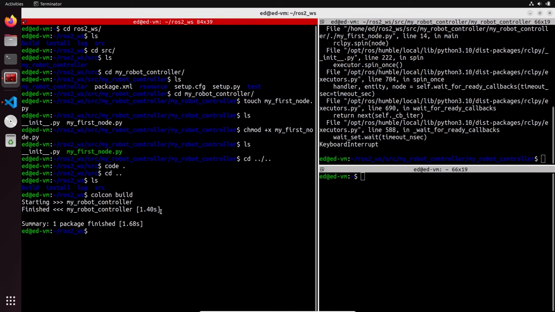How to source the workspace? You can do source bashrc, because all the source lines have been put in the bashrc. So source bashrc. Okay, and now we can do ros2 run my, so let's use auto-completion, my_robot_controller.